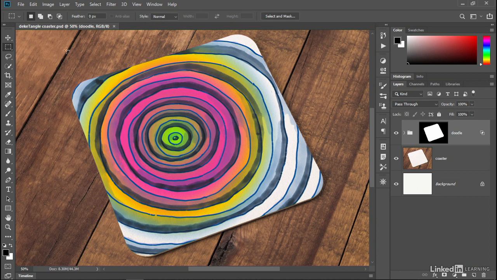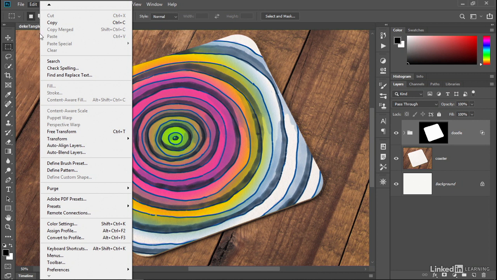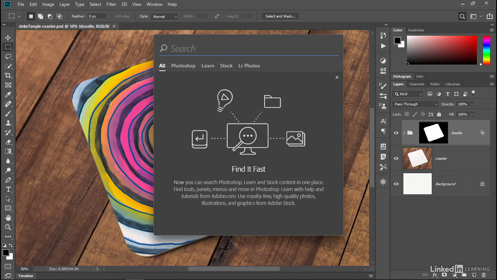And so, by way of example, I'll go up to the Edit menu and choose Search, which by default has a shortcut of Control F here on the PC or Command F on the Mac. Now, in another piece of software, the search command might let you search for text inside of a document. That's not how it works inside Photoshop. You're either going to search for a feature or a tutorial or a stock image.